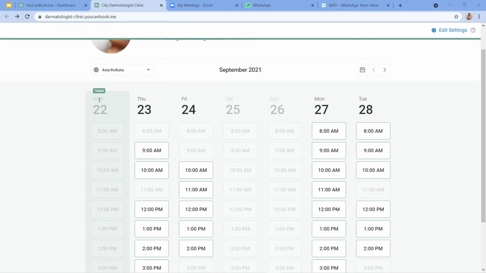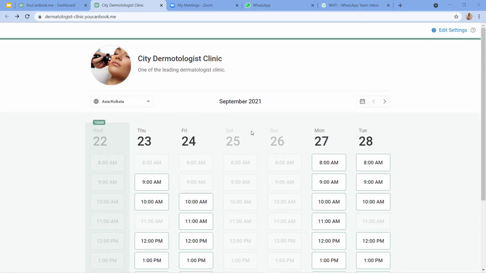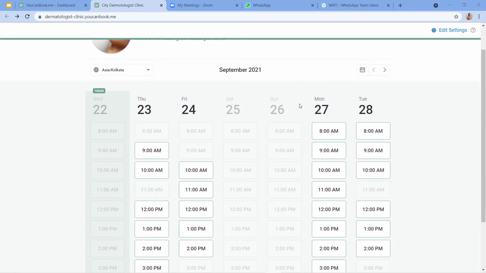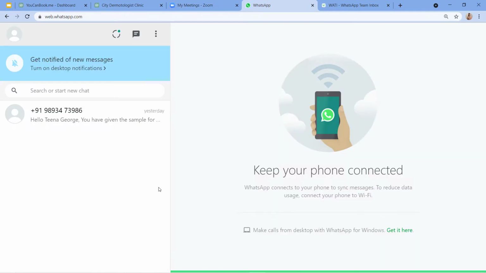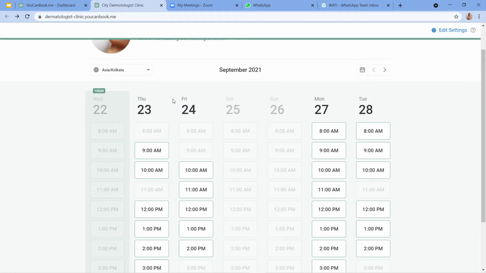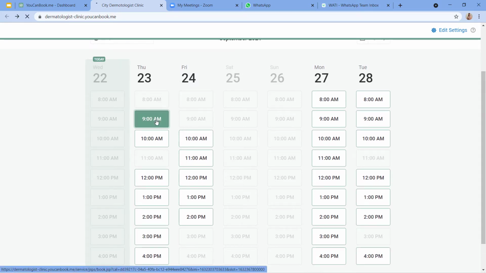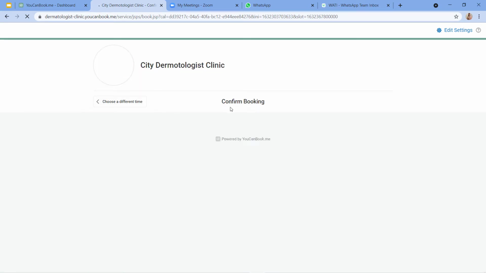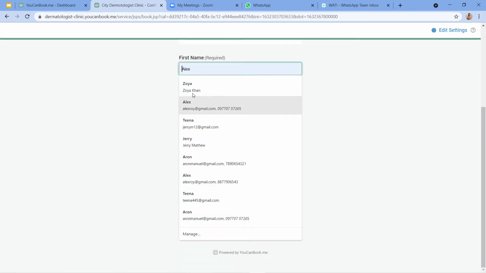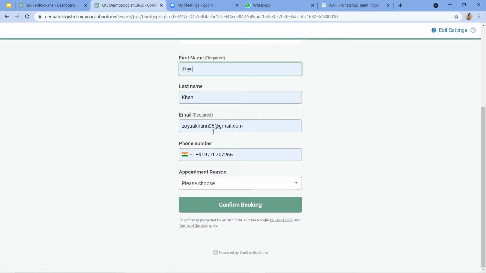Right now I am going to show you as an example how this process is actually going to work. Every time a patient books an appointment, we want to create a Zoom meeting link for them and send a WhatsApp message to them. Let me show you how this works. I am going to make an appointment as an example. Let's say on Thursday 23rd at 9 a.m. we are going to book an appointment for, let's say, Zoya Khan. So this is our patient Zoya Khan. Let us choose the reason as acne, and then click on confirm booking.